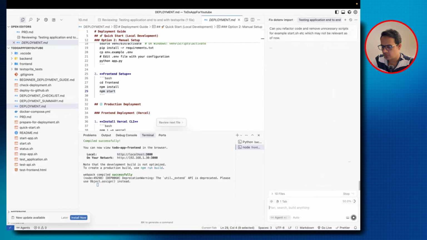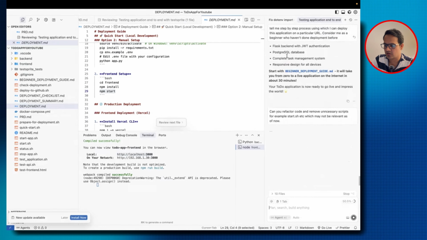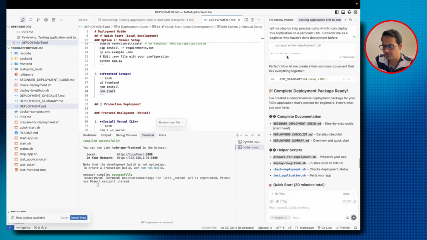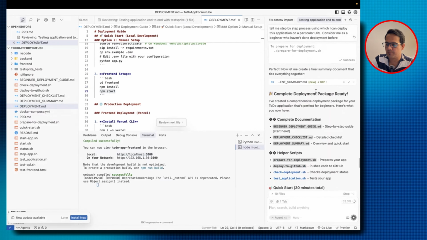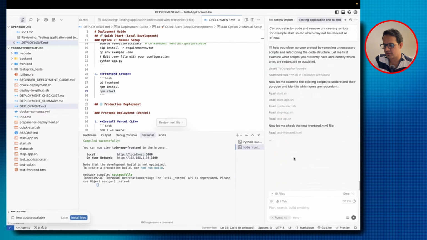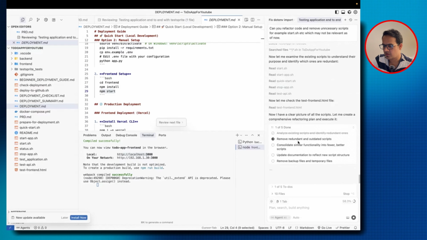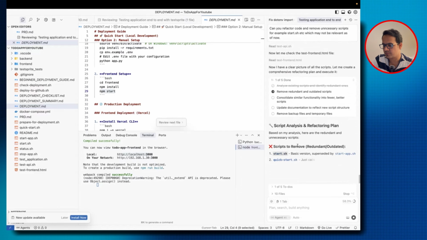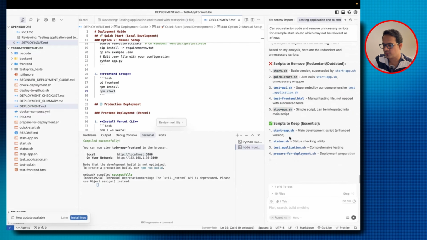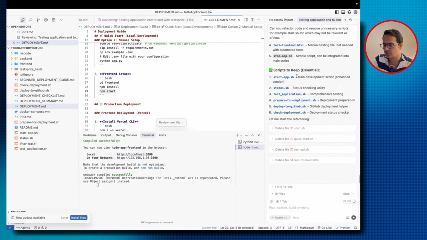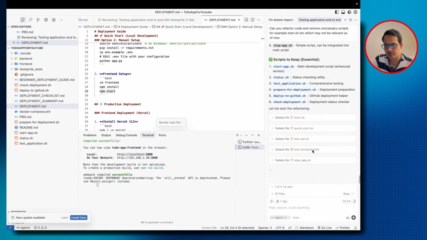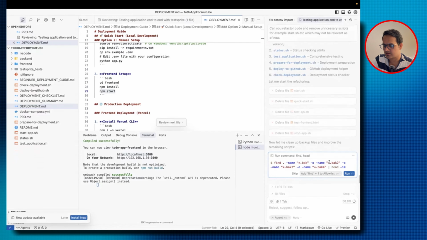So let's see if it does the refactoring also. Meanwhile, once it is done, my application is going to be completely ready for deployment. I'll do one round of deployment of this application also. Now let me examine the existing scripts to understand, remove redundant and outdated scripts. Okay, scripts to remove, it has removed. Okay, deleted all the unnecessary files.